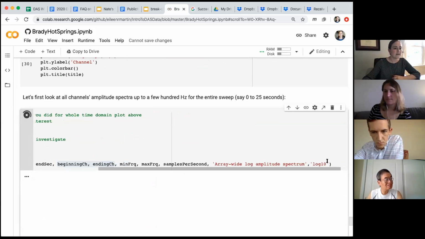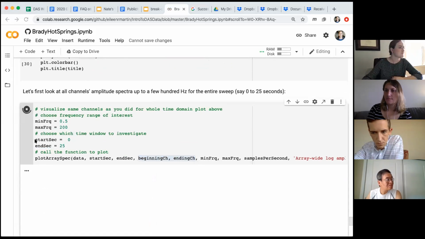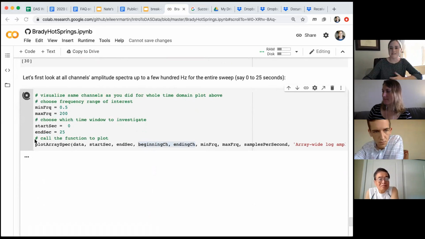And in this one, I'm going to use the log 10 spectrum, or the log 10 of the amplitude spectrum to visualize it. So it's going to take a little while to calculate all those Fourier transforms over all of our channels. So we'll just wait for that.